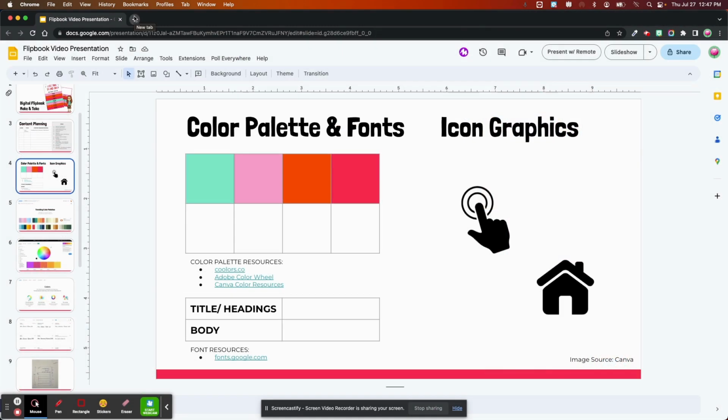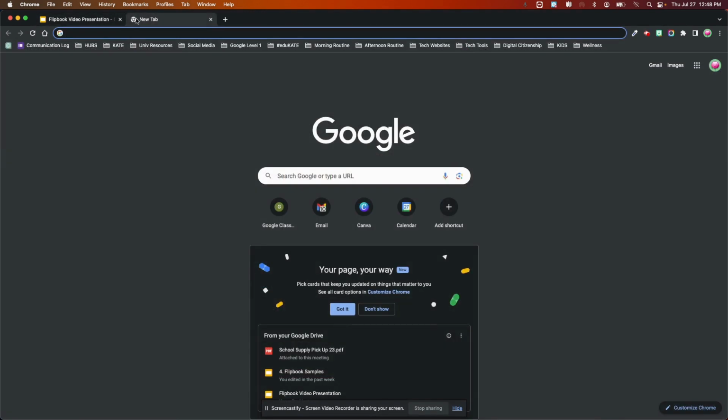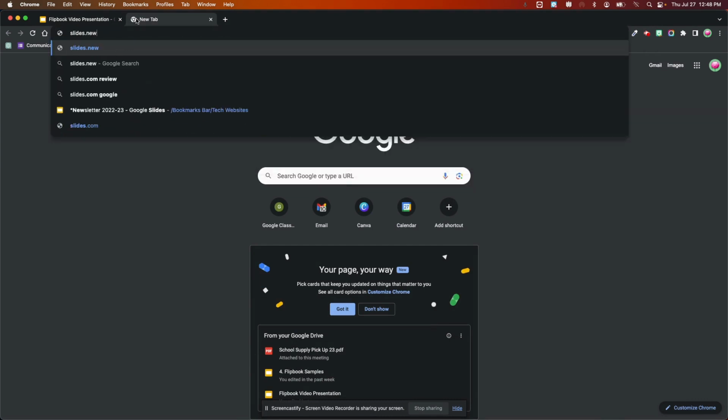Now that we have some planning out of the way, we are ready to start creating our flipbook. Before I jump into any design specifics, I wanted to mention that while I'm using Google Slides for this tutorial, these steps could be applied to any platform that you're comfortable working with. To create a flipbook, we're going to start by creating a brand new slide deck. You can go about this in multiple ways, but I'm partial to using the shortcut slides.new.